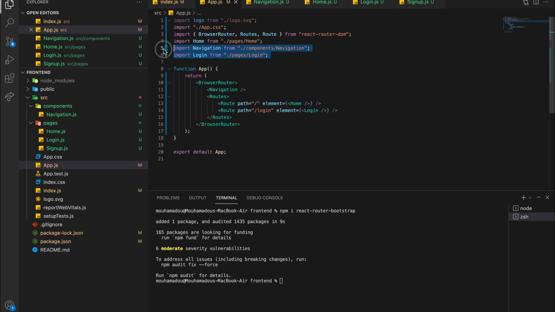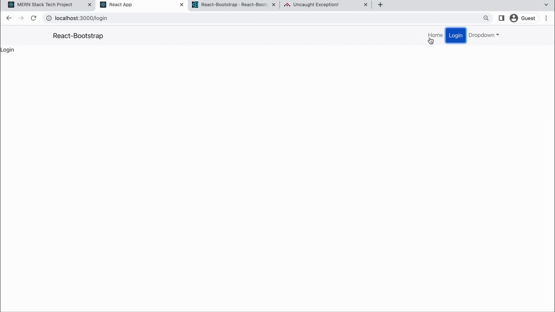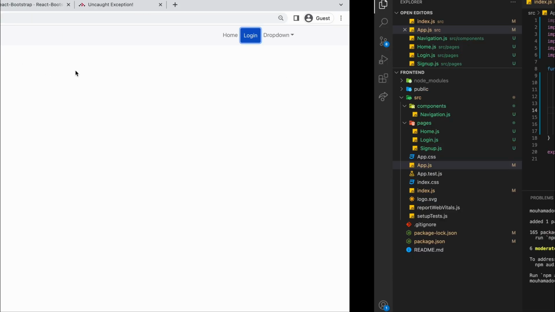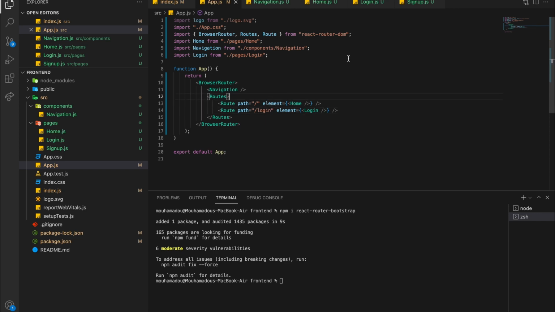Okay, so make sure that you have it imported here like this, because it does it for me. Now if you click on home, you see that the home page is there, the login page as well is there. Let's build this login page.